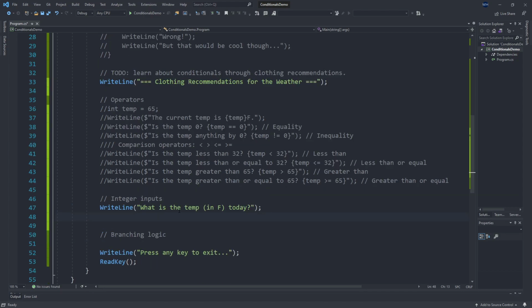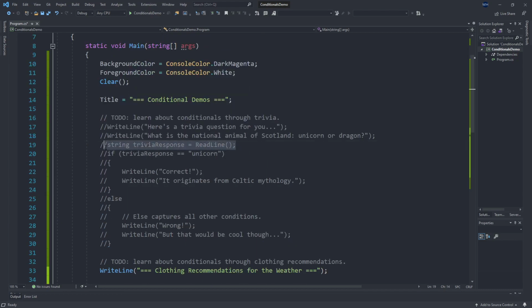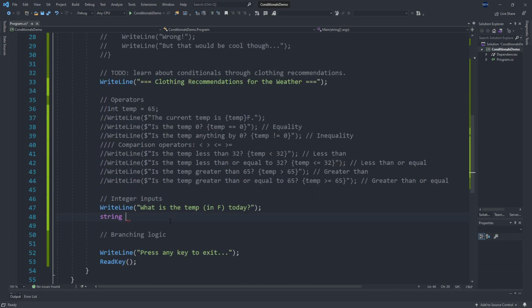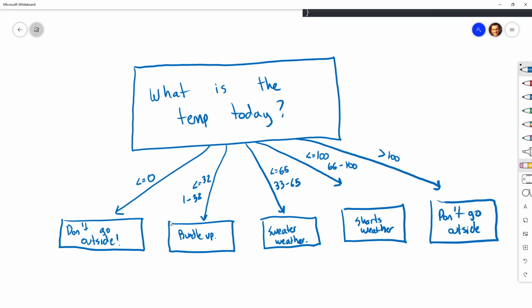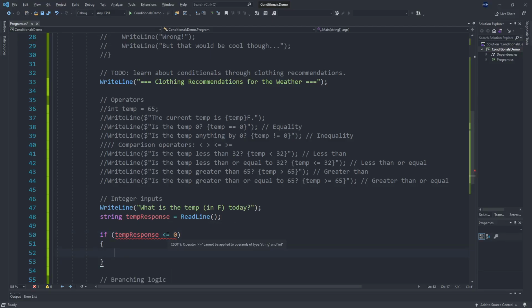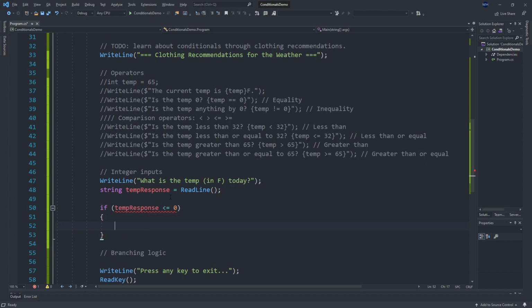Now, when we get our input from the user, like we did up here with readline, you saw that we were getting a string back. So anytime we're reading something from the console, we are going to get a string. And we can't use a string in our comparison operator against a number. So we can't say, is the temperature response less than or equal to 0? If we hover over this, it's telling us that this operator can't be applied to string and integer. So we could apply it to integer and integer, but that means that we have to go from a string, something that the user typed in, to an integer.